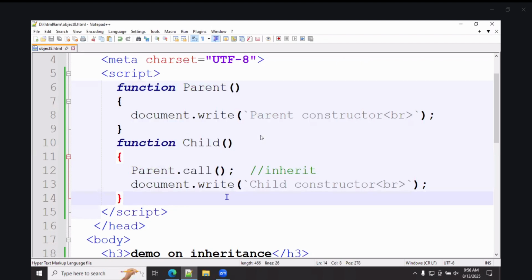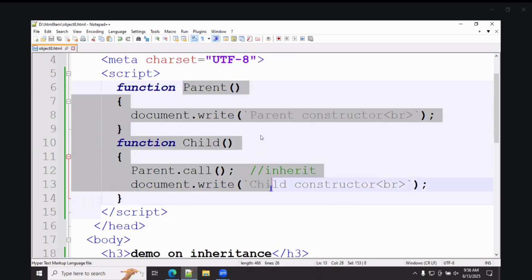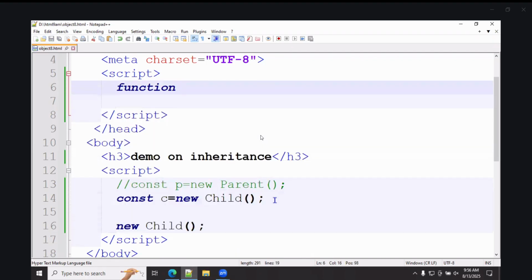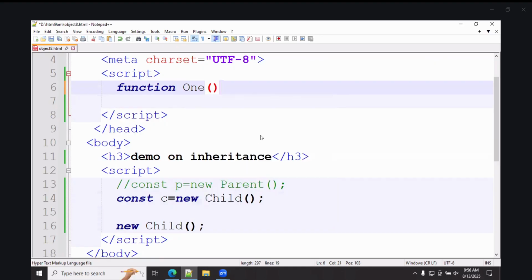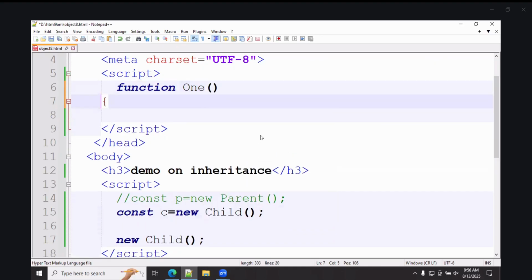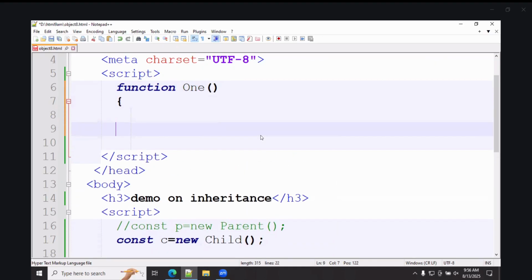Next, how to create multi-level inheritance. I am demonstrating this one. This is single level. Now I'm going to demonstrate the multi-level. So, a total of three constructors I'm creating. In multi-level, a minimum of three participating constructors is compulsory.